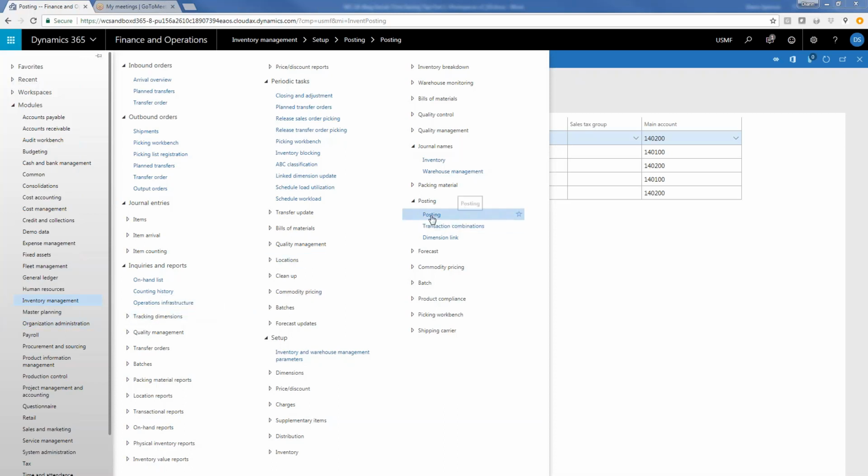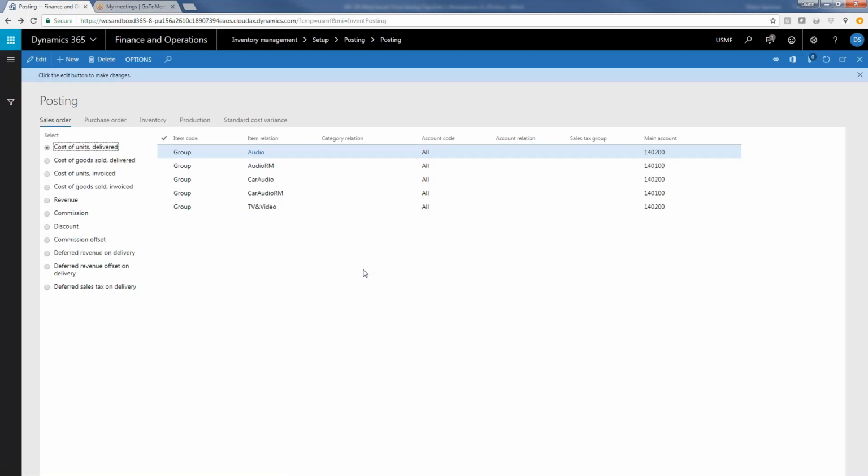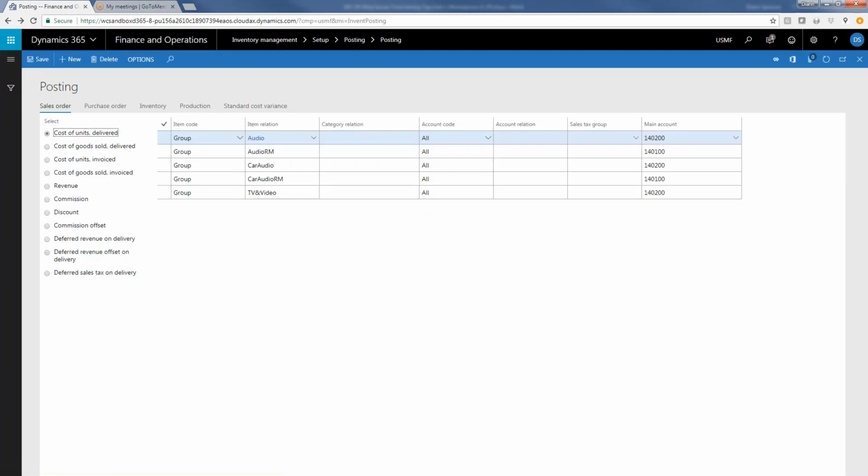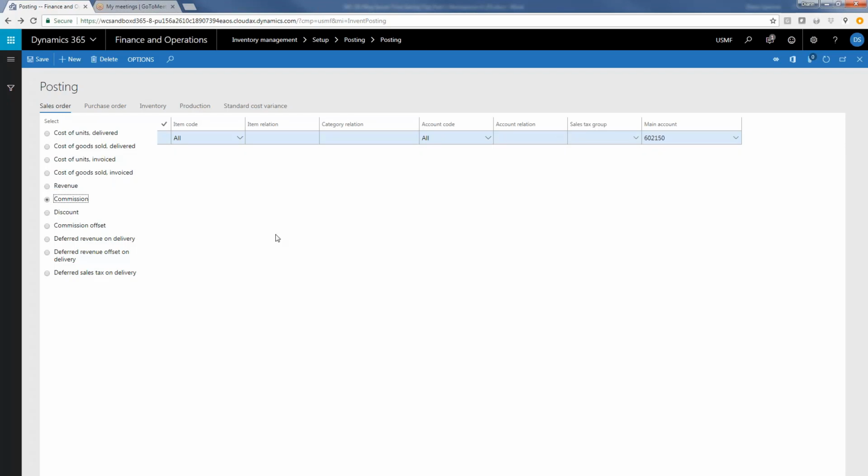Within inventory management, let's take a look at the posting profile. And as you can tell, these tabs are very important. So on this view, we are looking at the posting profile, the GL accounts that will be posted to for sales order transactions. And you can tell that, for example, because this radio button is clicked, these are the accounts for cost of units delivered. This is where the accounts would be set up for sales if we were calculating a commission on sales. Lots of types of transactions for which you can define the GL accounts.